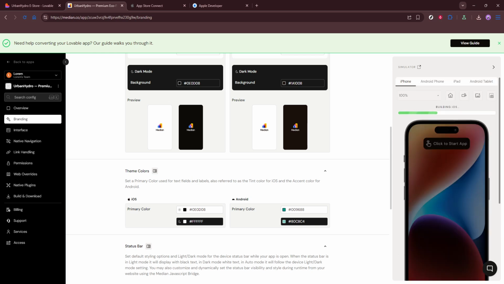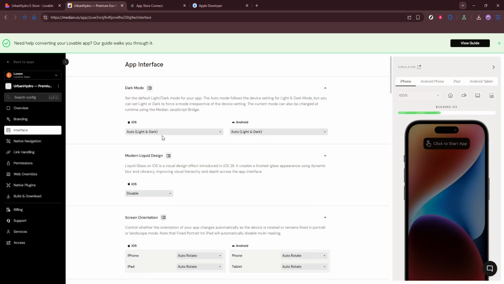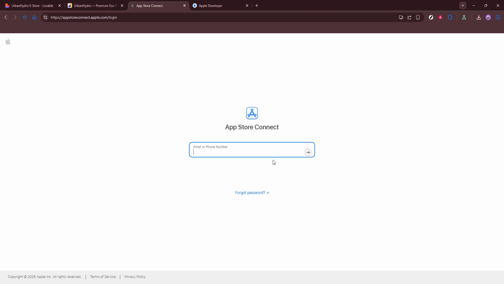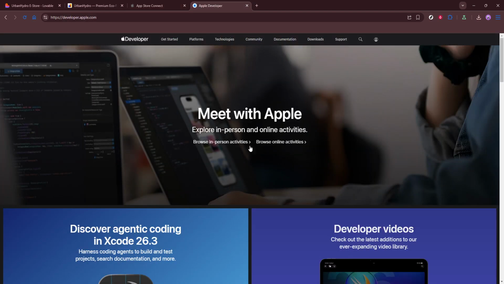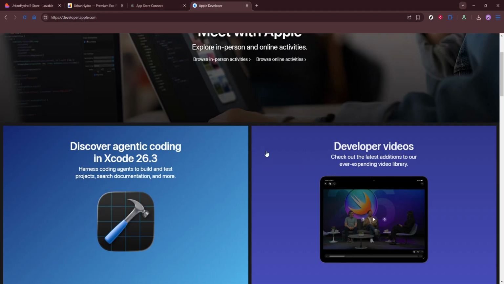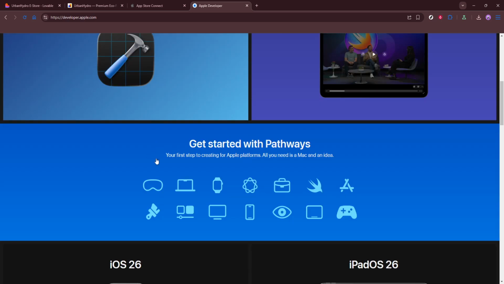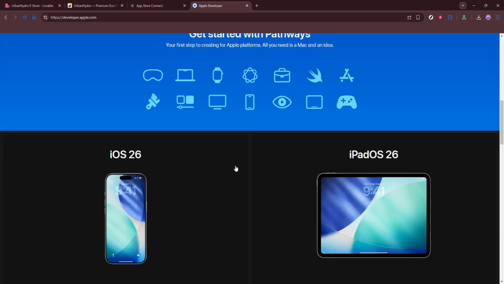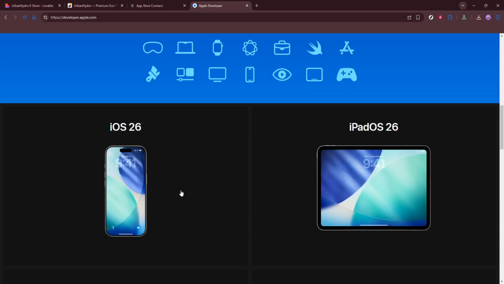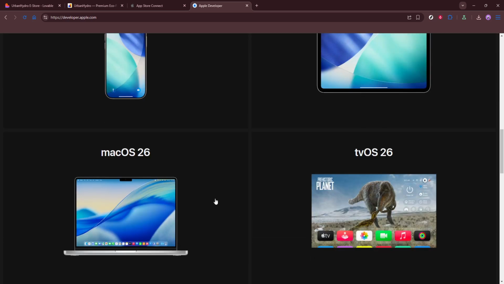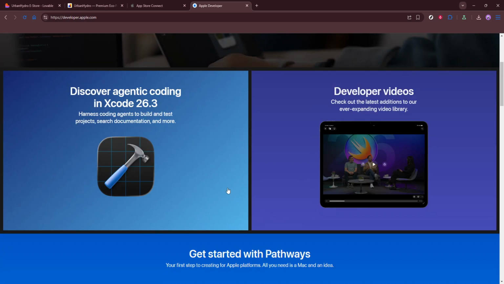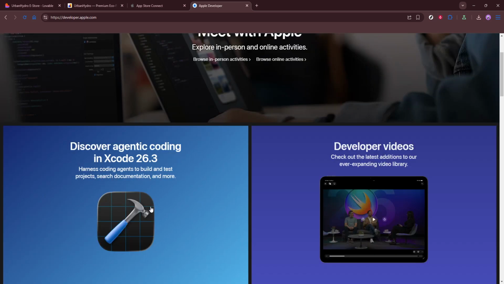When you're done configuring your app in Median, go to App Store Connect and sign in with your Apple developer account. If you don't have a developer account yet, visit the Apple developer website to enroll first. Enrollment can take a bit of time and may require verification, so it's best to complete that step before you plan to submit. Once signed in, you'll manage your app details, so keep your branding consistent with what you set in Median and what users see in Lovable.